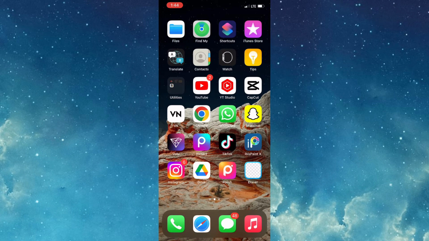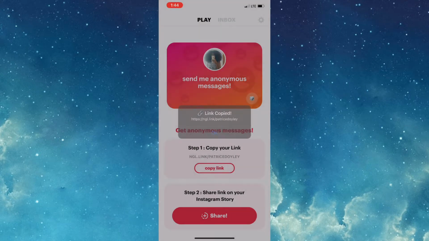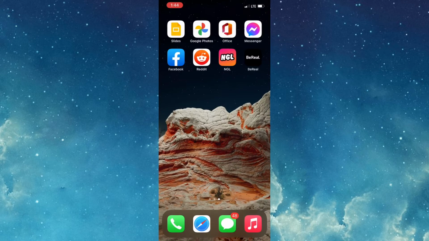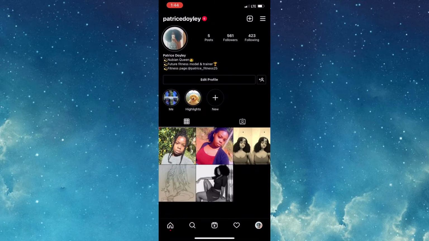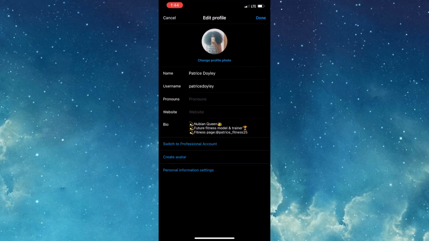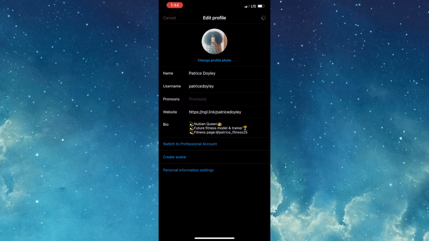So first things first, you need to launch NGL and then you need to copy your link. And once the link is copied, you then need to launch Instagram. Now once Instagram is opened, you then need to click on your profile and simply tap on edit profile. Now at this point, you need to long press where you see website to paste the NGL link, and once you're done, you simply need to tap on done.